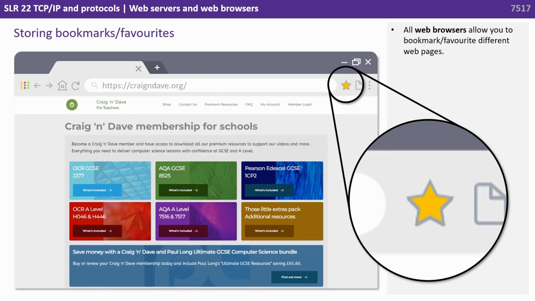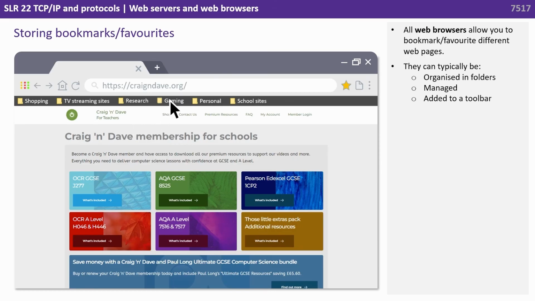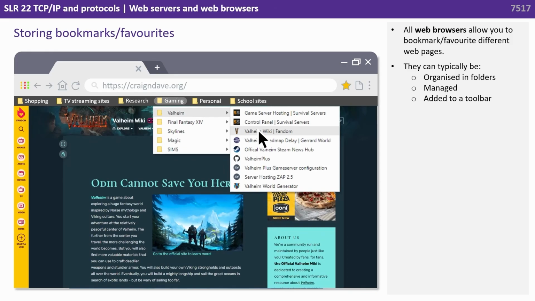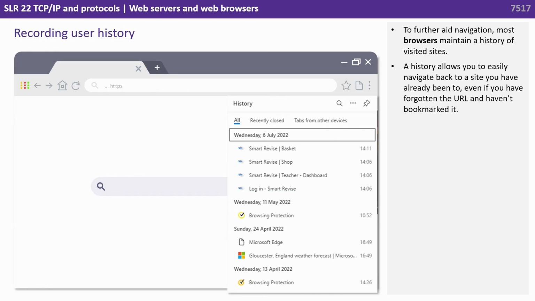All web browsers allow you to bookmark favourites. That's different web pages that you want to be able to return to quickly. They can typically be organised in folders, managed, and added to a toolbar. To further aid navigation, most browsers maintain a history of visited sites. A history allows you to easily navigate back to a site you've already been to, even if you've forgotten the URL and haven't bookmarked it.